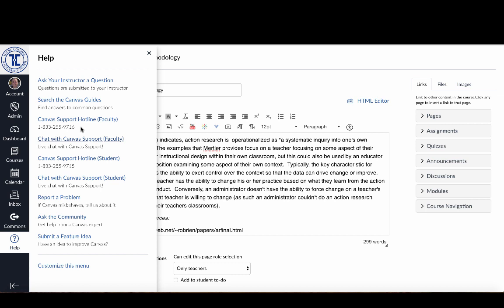And again, with the call support, it's probably going to be between a 2 and 3 minute wait to get somebody. But Canvas Support, my name is Chase.